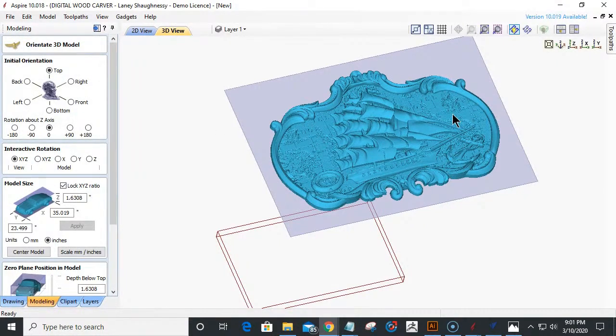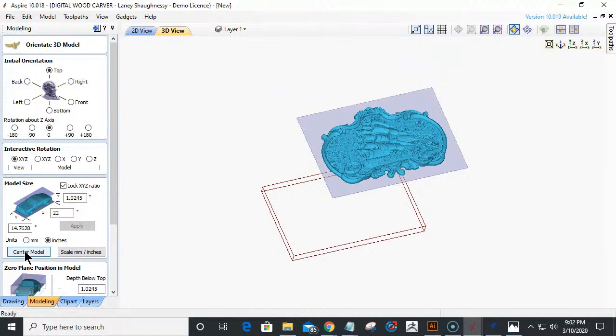There we go. It's already in its top orientation, so that's correct. The only thing I need to do is size this down. If I go 24, let's go 22 inches. That'll fit within my 16 and click apply to size that down to size. Then I'm going to center my model.